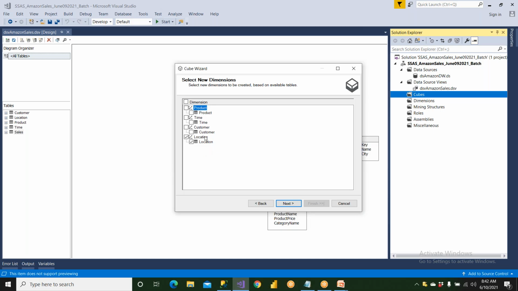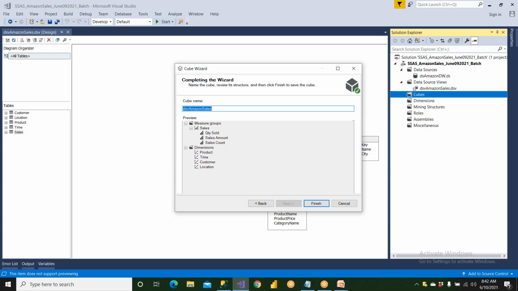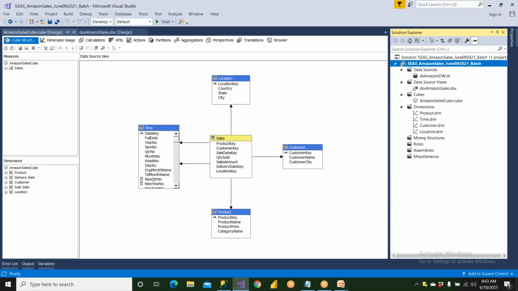Now I wanted to create all the dimensions. Select all, click next. Now this is what is called Amazon sales cube. Cube is nothing but a collection of measures and dimensions. So creating a cube is very simple. You're going to have facts plus dimensions. Click finish. That's it. Creating a cube is a half-a-minute job, anybody can create.